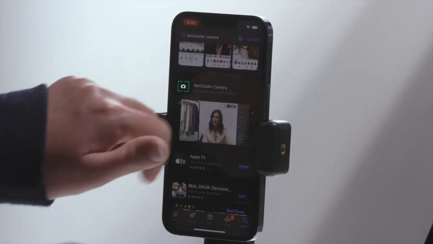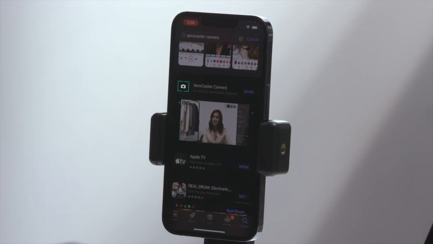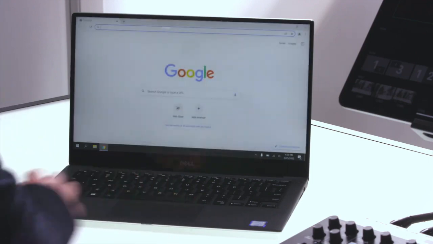First, download the AeroCaster Live app to your iPad from the App Store. Be sure to download the AeroCaster Live app, not to be confused with the AeroCaster Switcher app. Next, download the AeroCaster Camera app for your iPhone or Android mobile device. In this example, we'll be using 3 iPhones, so each device will need the AeroCaster Camera app installed. If you want to screen share from a computer, you'll need to install the Google Chrome web browser.